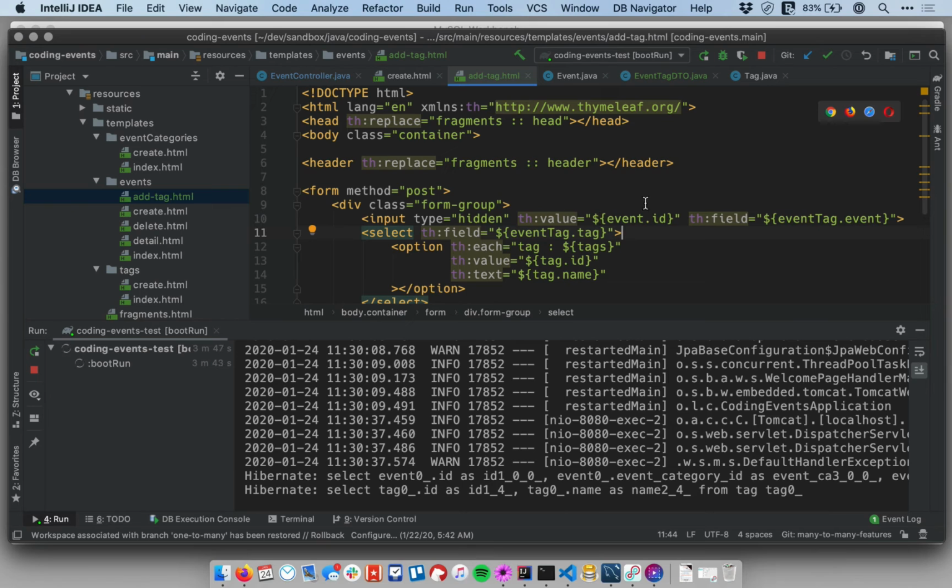Okay, so here's what I did. The value field of this input element will actually be set by virtue of us putting the th:field here. So even though we specified that the value should be the ID of the given event, it'll actually be overridden by eventTag.event. So I need to wipe this out. This isn't doing anything for me. And so the value should be set to the value of this particular object. Now, this will actually be null or empty. So that's not actually going to do us any good.